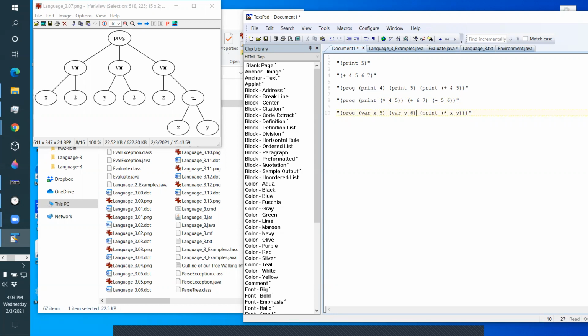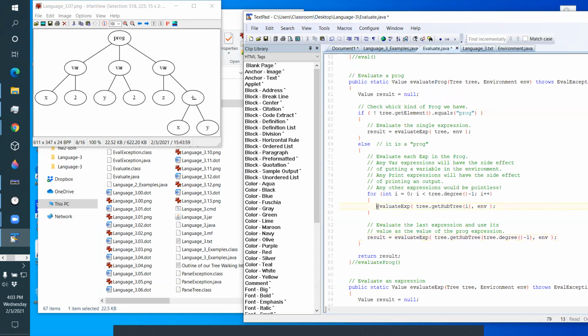And then I could also do things like I could say print X, okay? Well, that has a side effect. So side effect, putting something in the environment, side effect, putting something in the environment, side effect of printing something out on my screen, then side effect of printing something else out on my screen, also return value, because it's the last expression, okay?